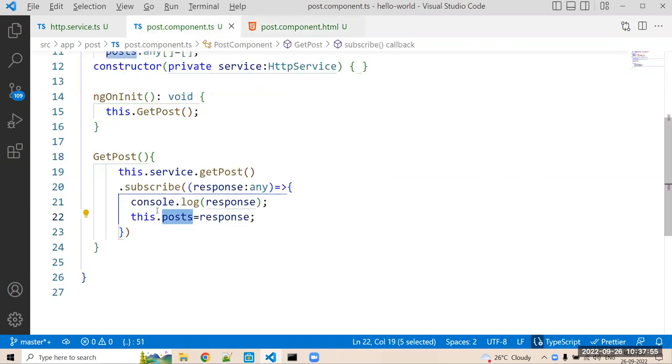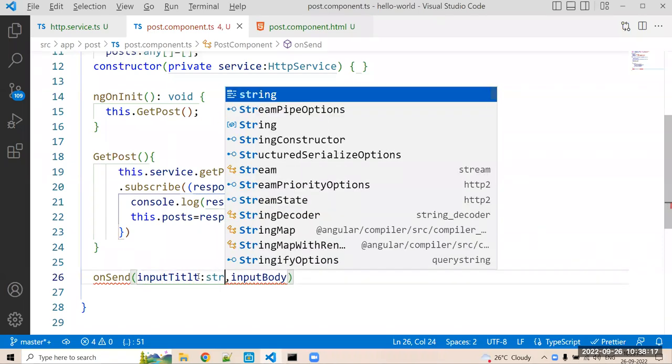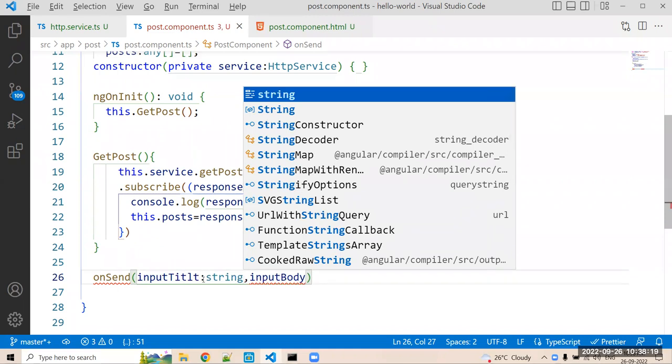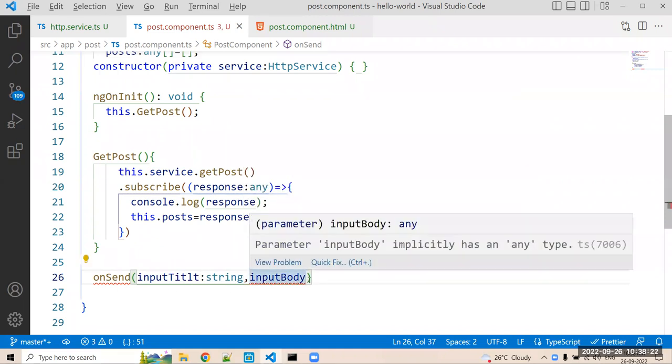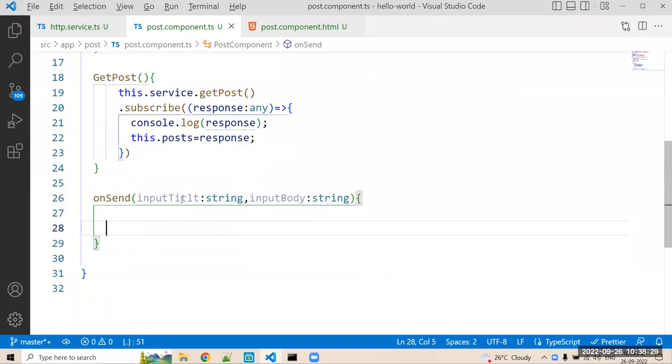Now we create an onSend method in our component file. The onSend method receives two parameters, title and body. So I mention here input title and input body, whose type is string. Also the body is in string format. Make it a string. Now in that we can receive the data.